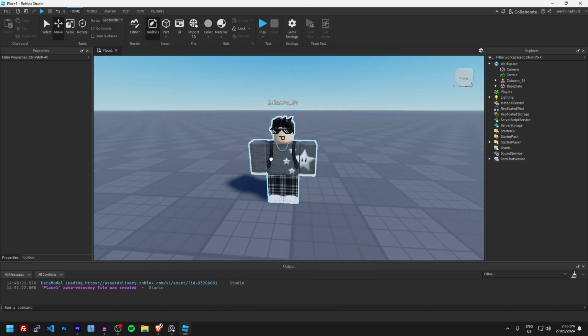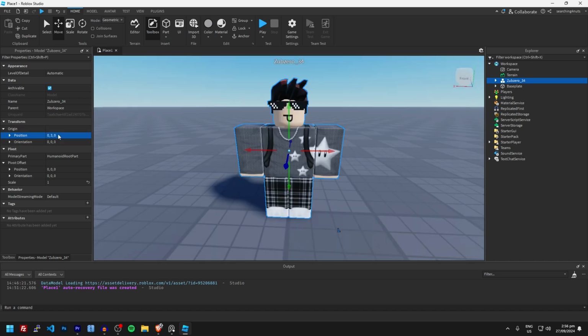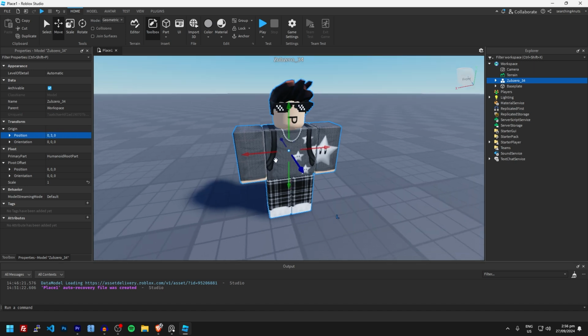So now that you've got your character, you want to click on him, and then you want to make sure you have your properties open. You want to make sure under transform and under origin, the position right here is set to 0,3,0. This is a very important step because if you don't make sure he's in the center of the map like this, then when you import it into Blender, the accessories will be in the wrong position.